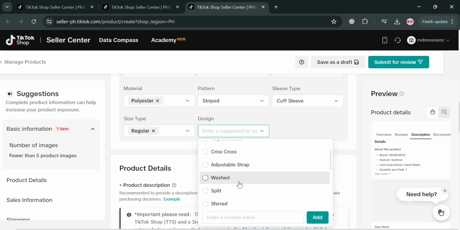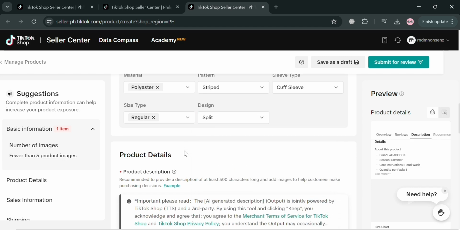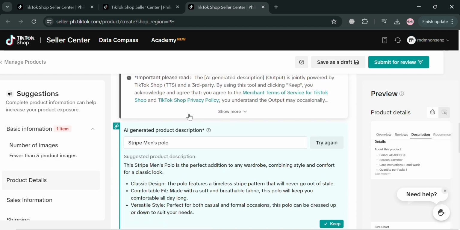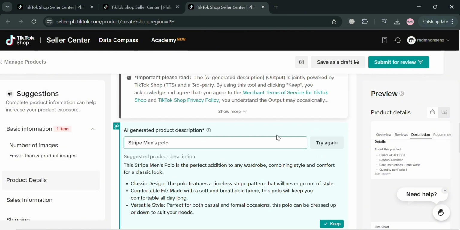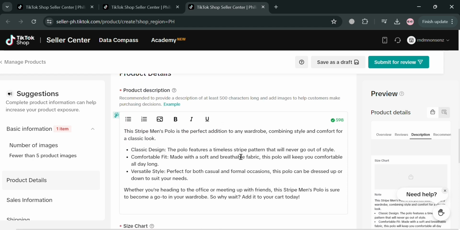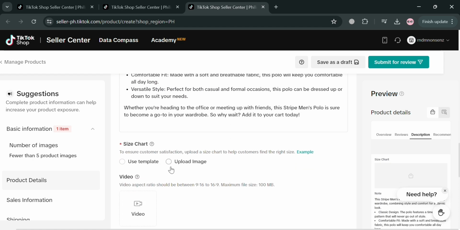And after filling out all of the required information, we can now proceed by going to this product details. And as you can see, I just used this AI to create our own product description in here. But you could also generate depending on the keyword that you entered here. And by clicking keep, it will automatically add as your product description in here.